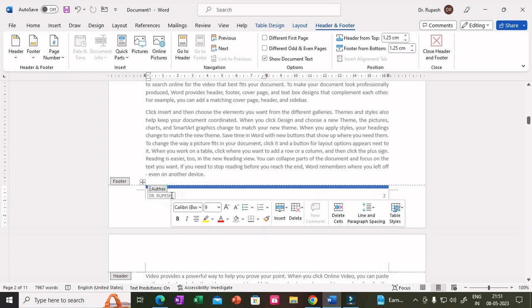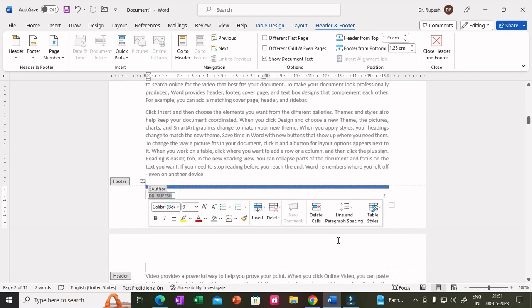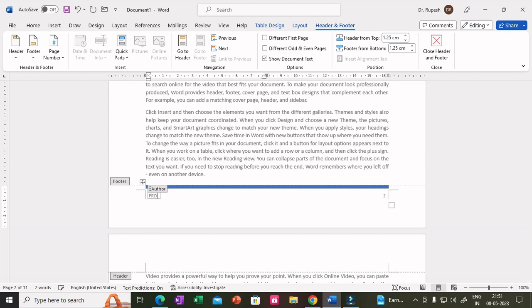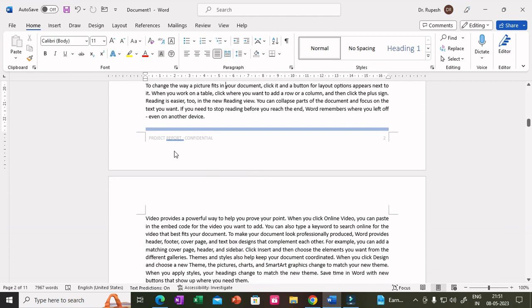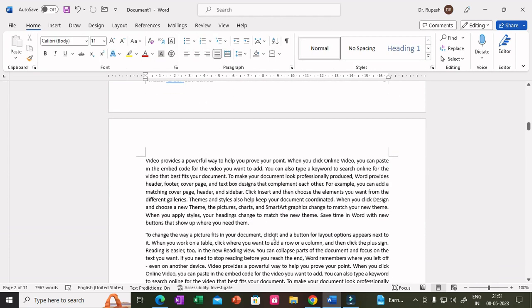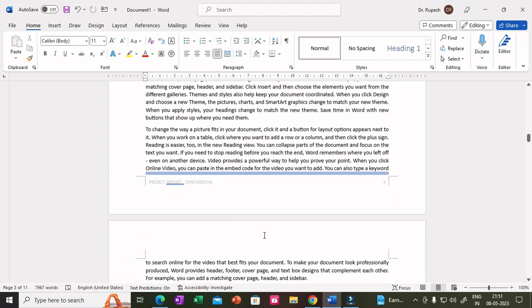And this, I don't want my name, but I want project report confidential. Fine, I want these things to appear. So I typed in one place, but since it is added in the footer section, we can add it in the header and footer both places. This I wanted in the footer. So you see it has gone to all pages.